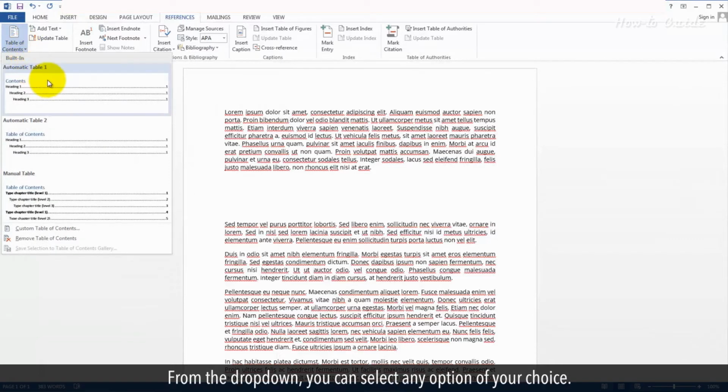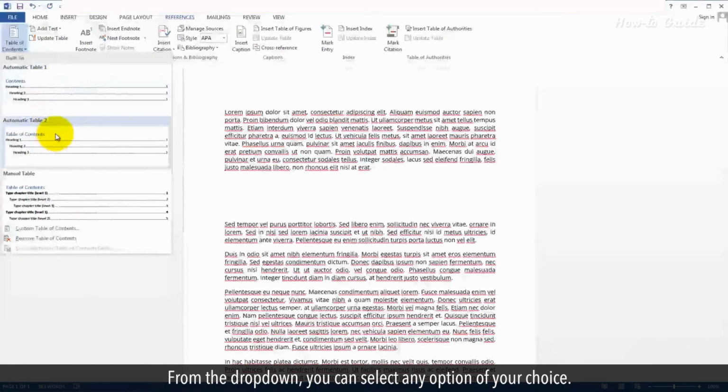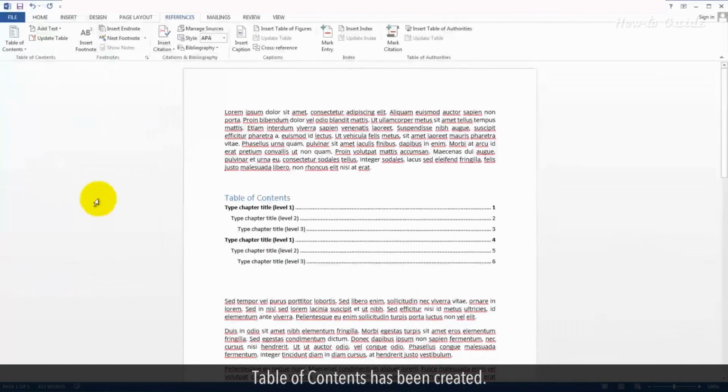From the drop-down, you can select any option of your choice. Here, we are selecting the Manual Table option. Table of Contents has been created.